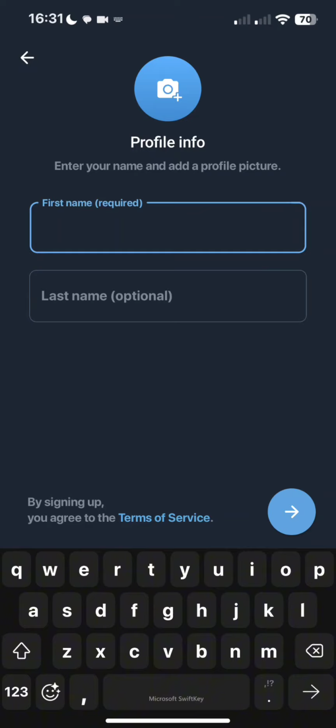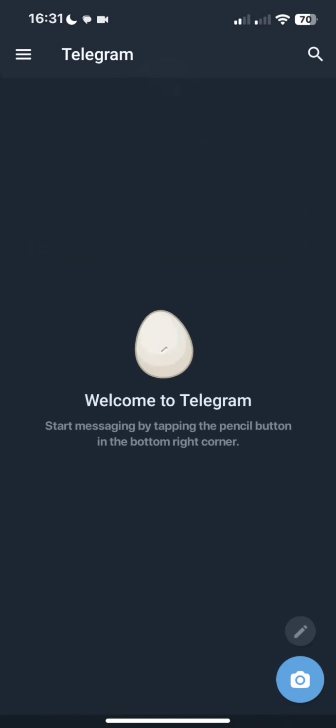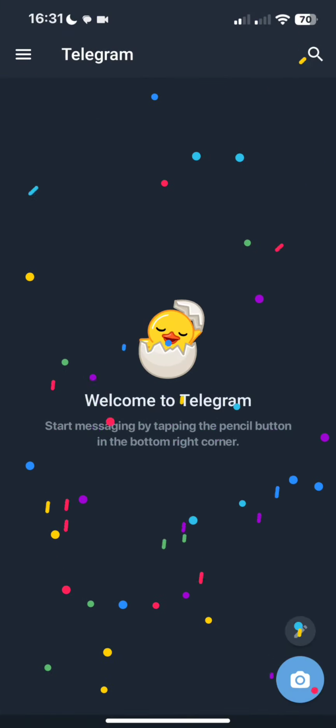Now, you just need to input your first name and your last name. Then click the next button here, and that's it. You have created your Telegram account.